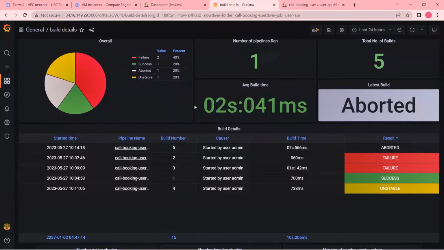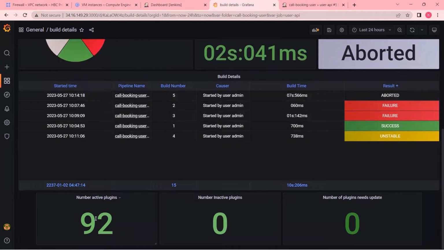The next few panels are related to plugins, which show the number of active plugins, inactive plugins, and also how many plugins need an update. In my case, it's 0. That means my Jenkins is up to date and it is good as well. So that's all about this particular dashboard.